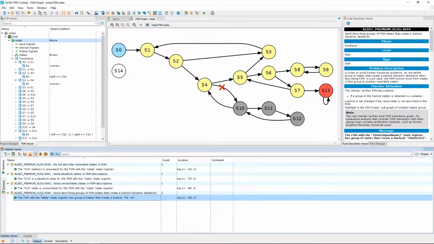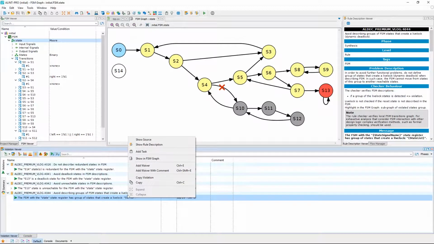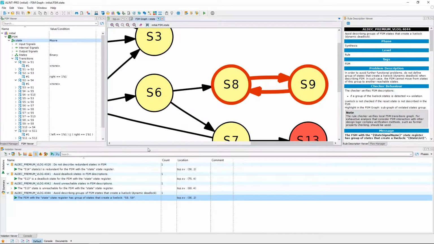The unfamiliar violation here is live lock. We want to see where this live lock violation is occurring in our FSM, so we can cross-probe from the violations viewer to the FSM graph by right-clicking on the violation and going to Show in FSM Graph. We can see in the FSM graph that transitions between S8 and S9 forces the FSM to enter a loop it can't exit from unless the design is reset.